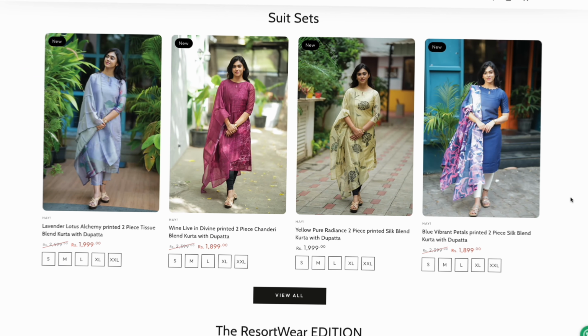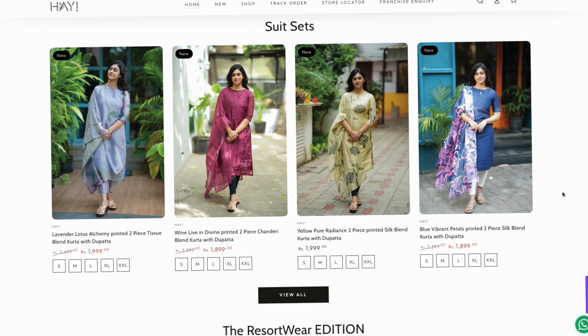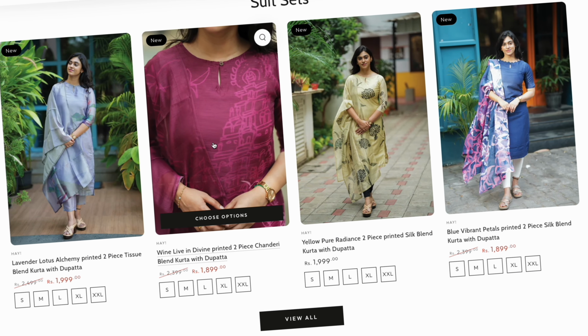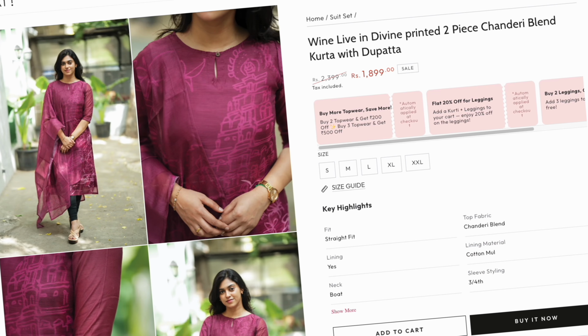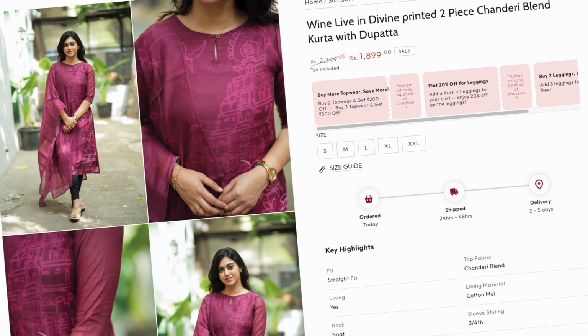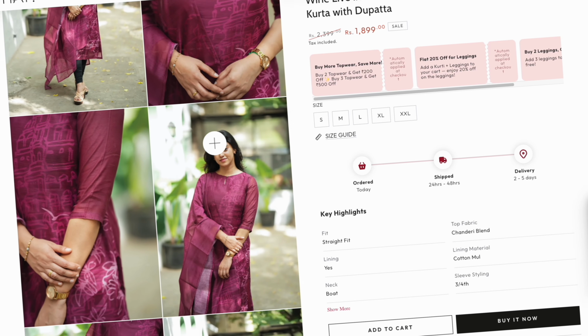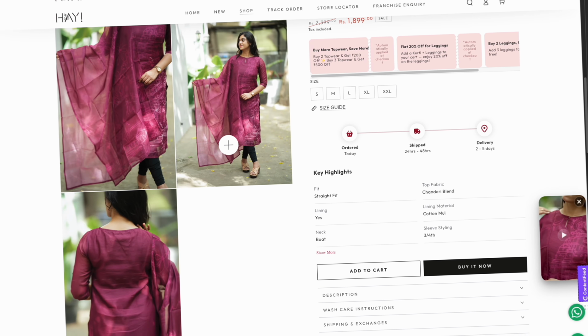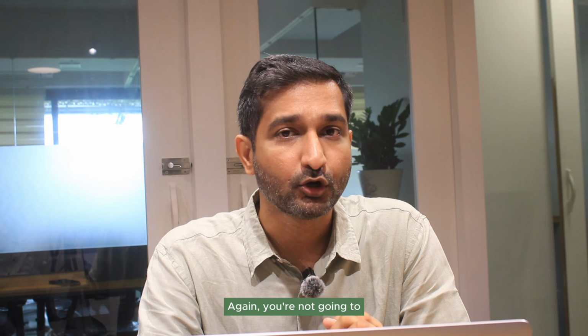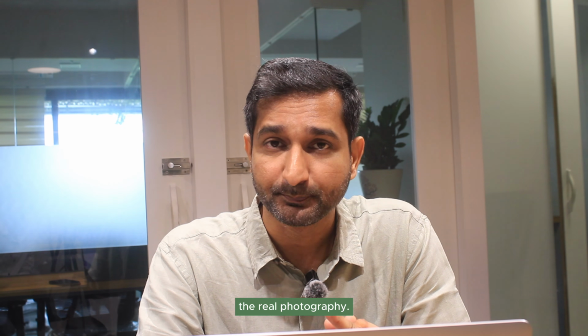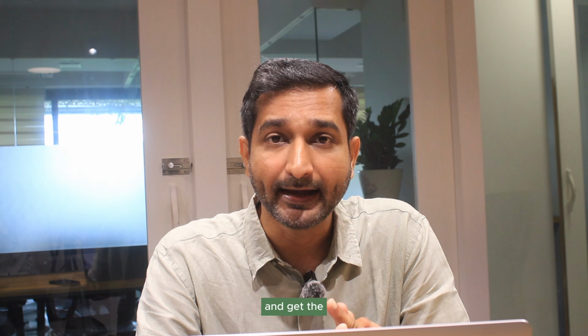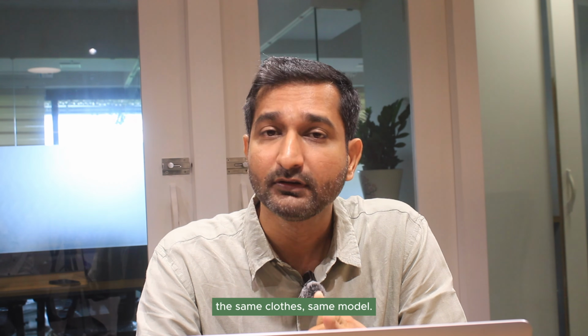Now let's get back to our website and see. I like these clothes and I want to check it out from every angle. So I'm just gonna click on that photo, and inside that photo I want to see from different angles. So how are you gonna do it? Again, you're not going to hire a real model and do the real photography. We'll use the AI and get the different poses of the same cloth, same model.